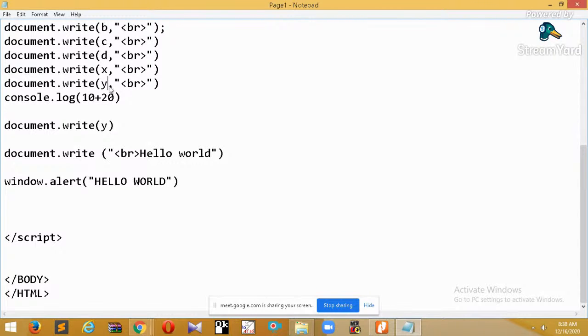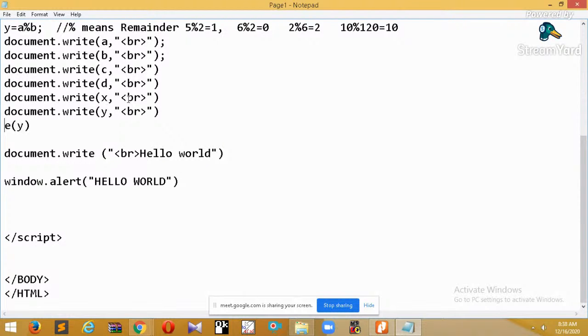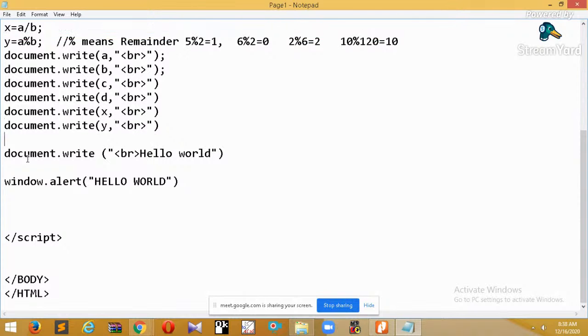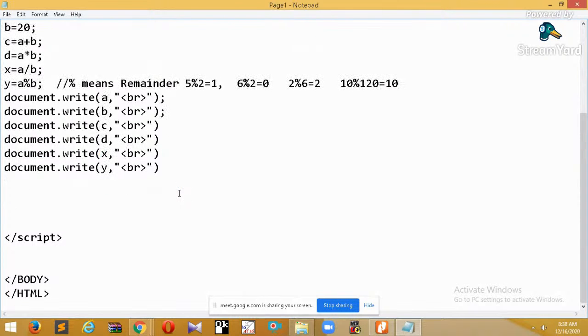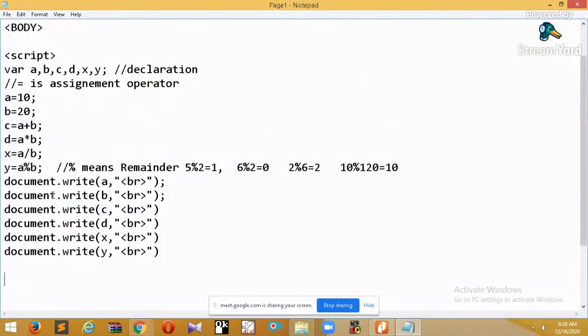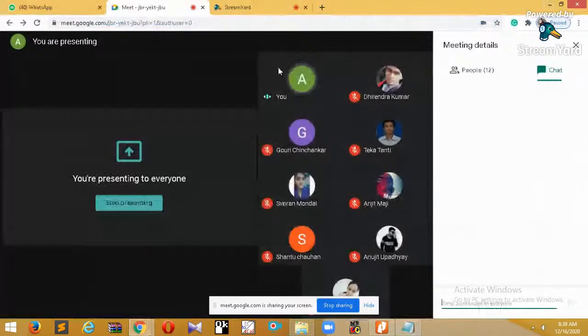Last day we have discussed the console, what is the use of console. If we want to run the console, then we have to press F12. So again it is displayed. I'm just removing all the extra things here. So let's run the web page, and after that we'll discuss once again.